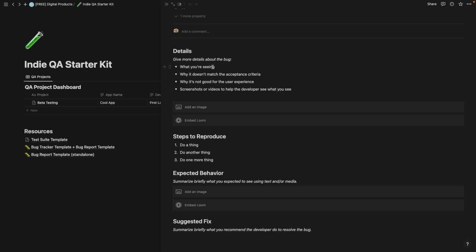So this is what I'm seeing. This is why, this is what the acceptance criteria were, and this isn't what I'm seeing. This is why it's not good for the user experience. And then I have some buttons here that allow you to embed a link to a Loom video if you like using Loom, or if you like having videos to explain stuff, or a picture of the application showing the bug, or a video showing the bug, like a screen recording. So yeah, these are both good things to have.